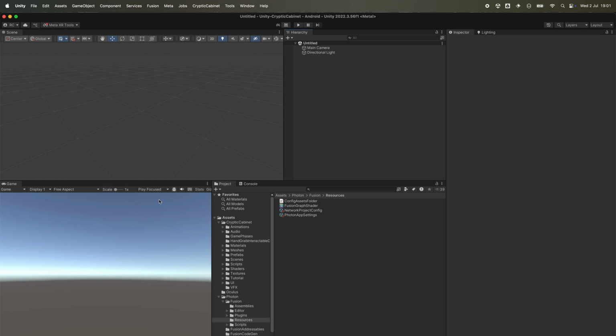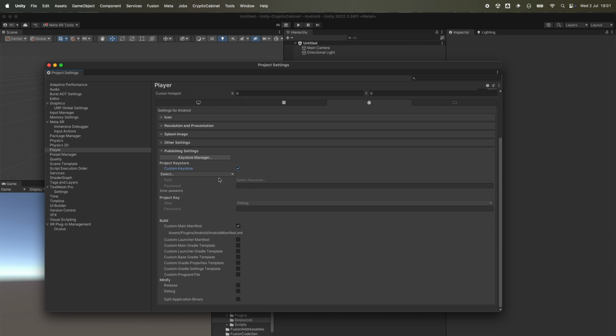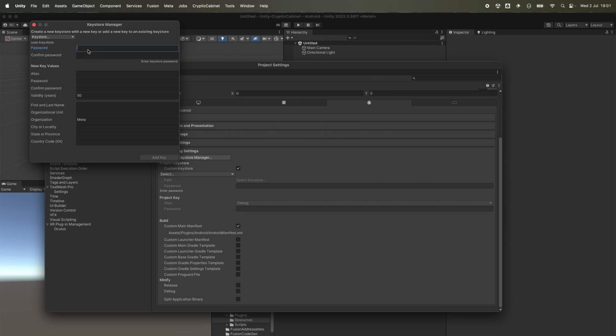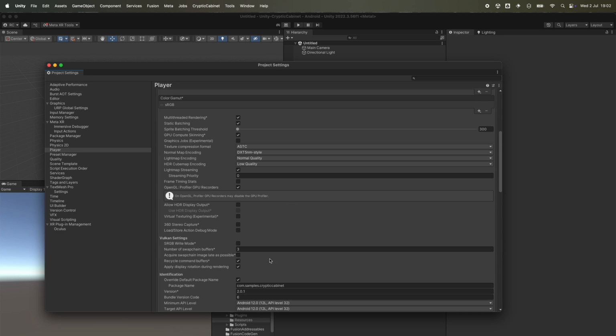The next step would be to upload our app to the Developer Center. To do this, we first of all need an Android key store. Each APK uploaded to the Meta Quest Developer Center must be cryptographically signed with a unique certificate stored in an Android key store to verify the app's authenticity, integrity, and developer identity. We can do this in the player settings. Make sure you remember where the key store is located.